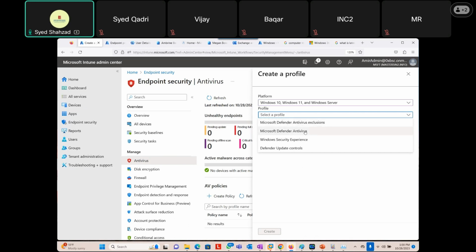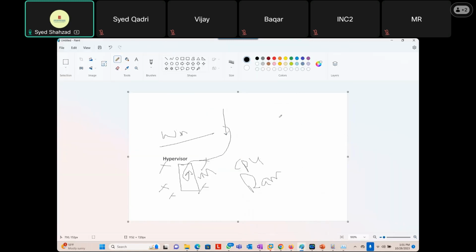Defender antivirus. What are the policies you want? Windows security experience, Defender update. Now, exclusions is a very, very important thing. So what happens is that suppose you have important files here. There's an application here, app, and then it has files. .dll files are there. .exe files are there. So many files are there, maybe batch files, but there are many other types as well.